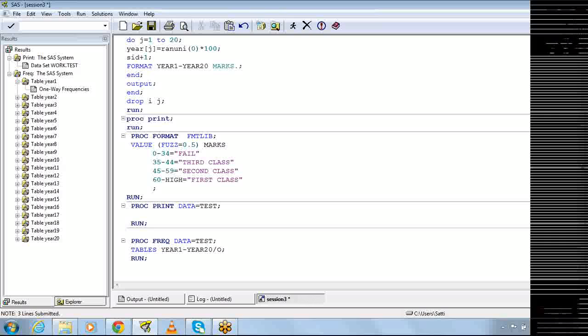Put a backward slash, out equal to, out equal to test 1. Marks. Okay, no problem. Space. No print. After the space, no print. We don't want to print because we are saving this.